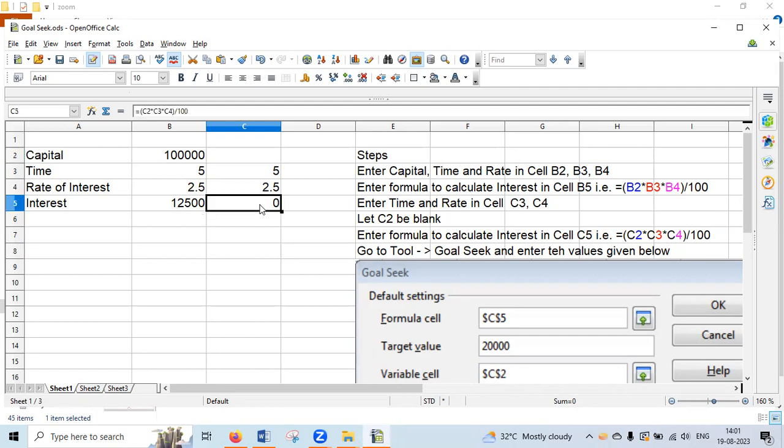It can be any value. The interest, it's up to you. If you want 1 lakh rupees in interest, how much capital you need can be calculated with the help of this goal seek option. So it's a kind of reverse calculation that we are doing. We exactly know what the final output is, but we just want to find out what should be the input, right? This we can achieve with the help of goal seek option in Calc, right?